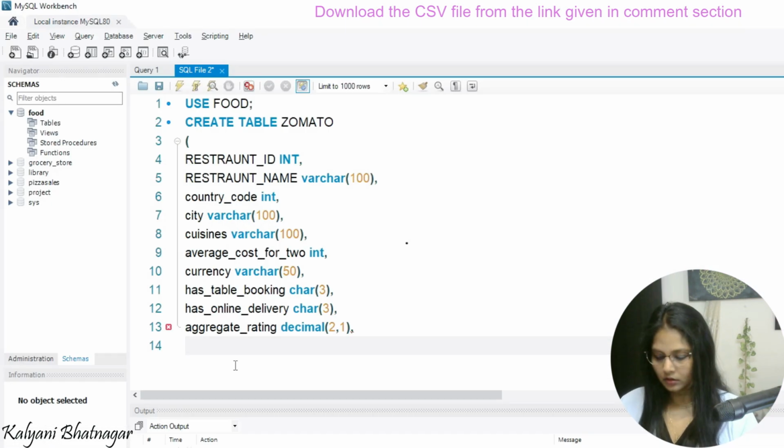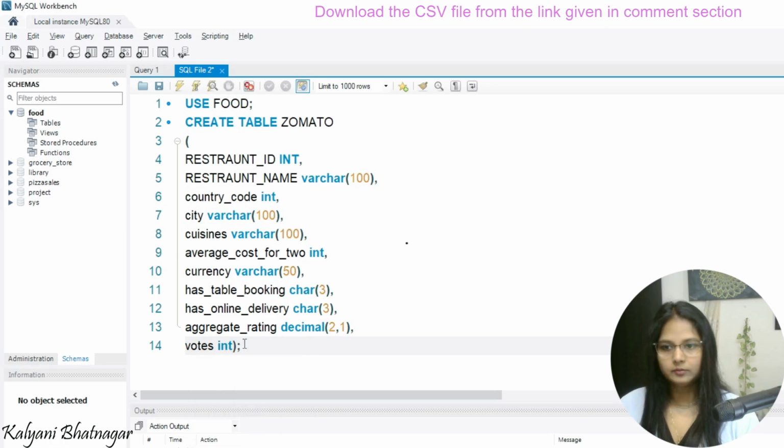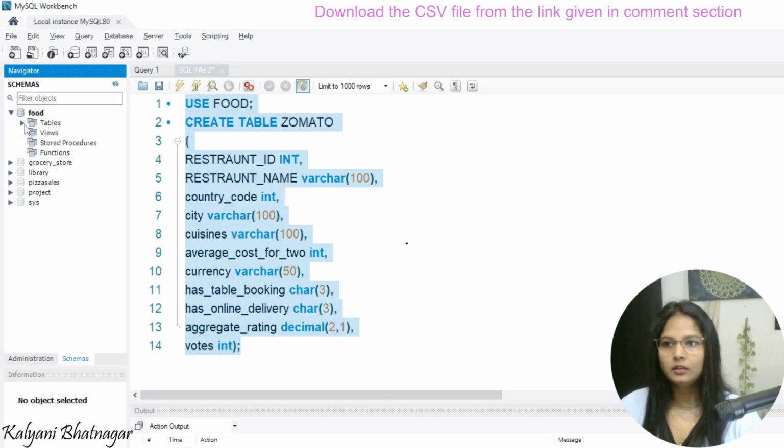Okay, then the votes, last one. So votes are in integer. Okay, now close the bracket and use the semicolon. Now just run it. Okay, now we can see after refreshing it that under the table, our Zomato table is being created.